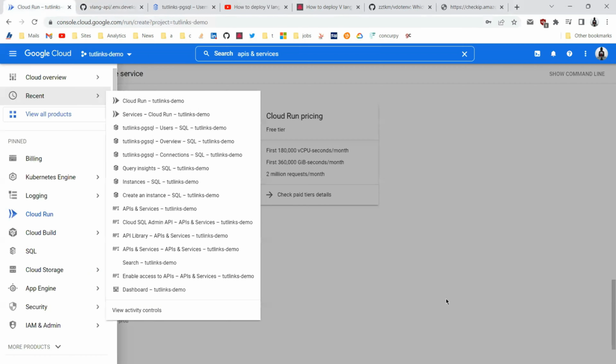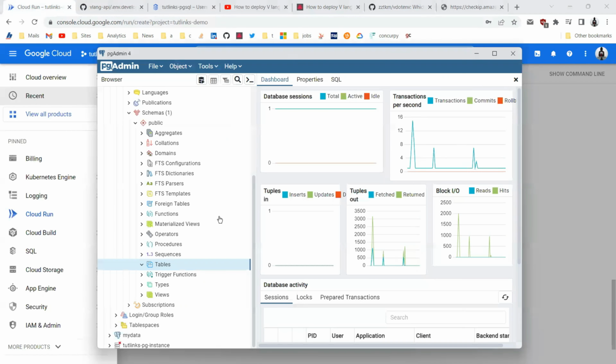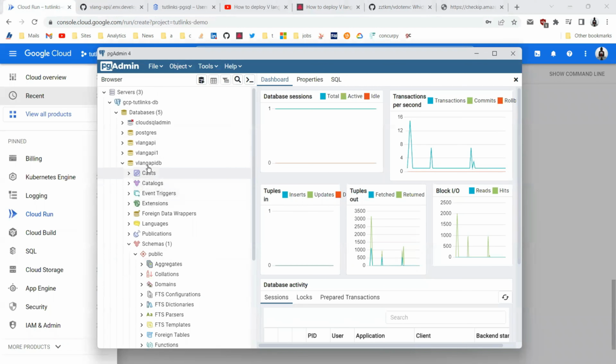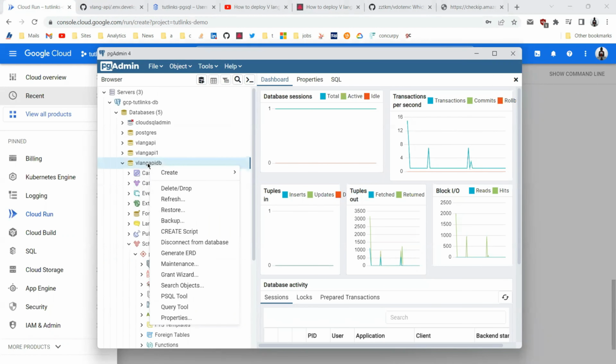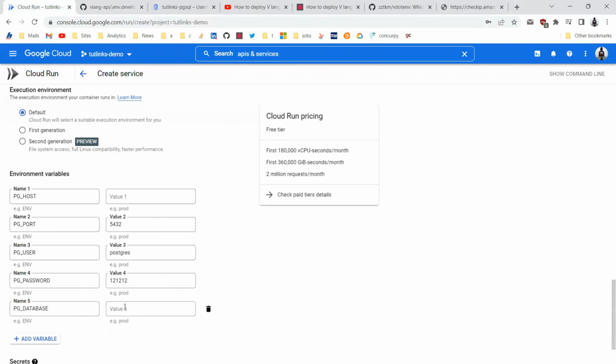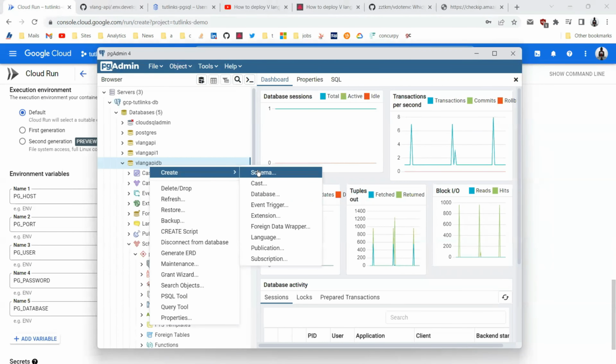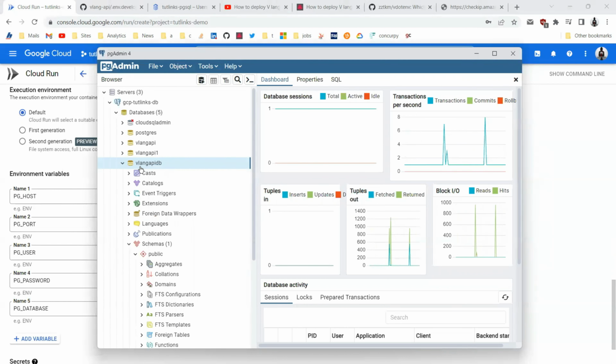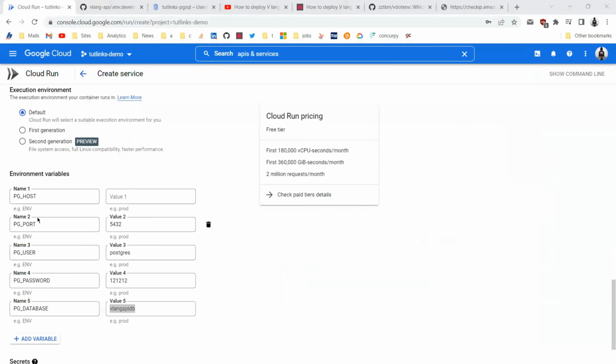PG database. All right. So the database is something that we have just created, which is vlang API DB. So let's go ahead and give that value here. vlang API DB. Let's ensure that it is correct. vlang API DB. All right.